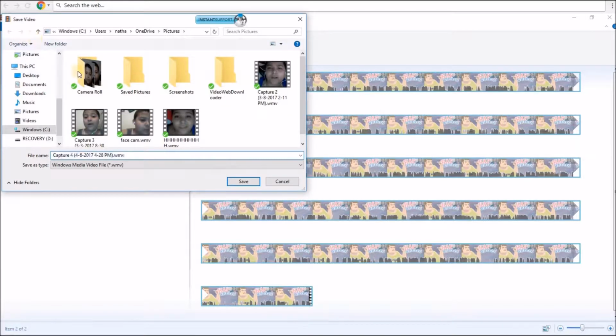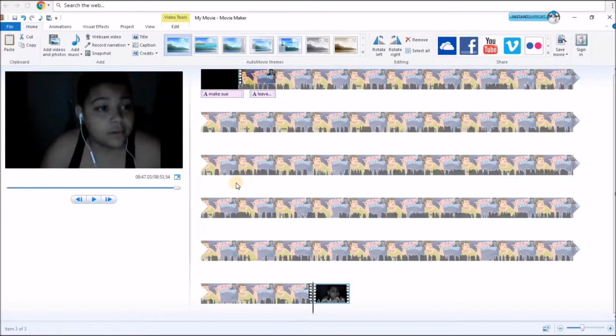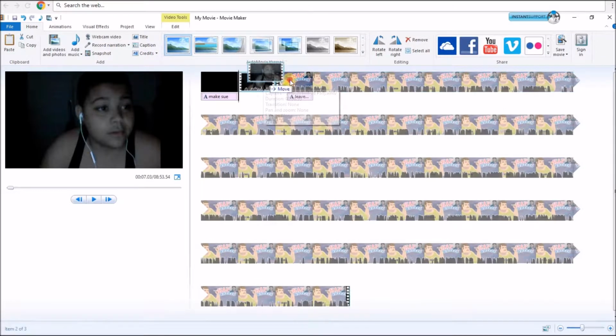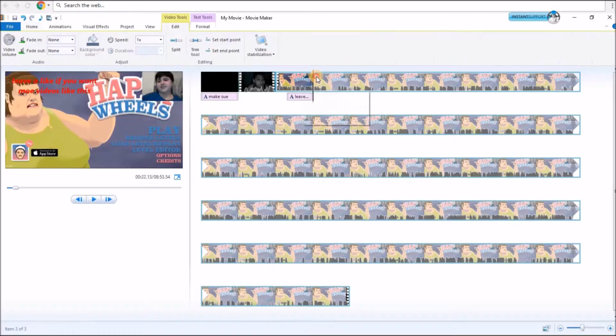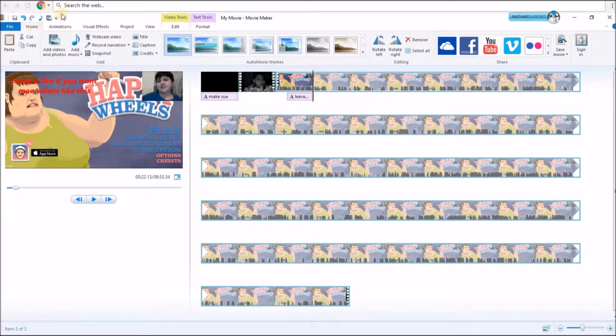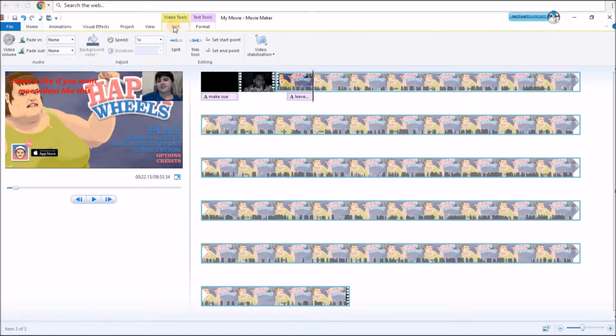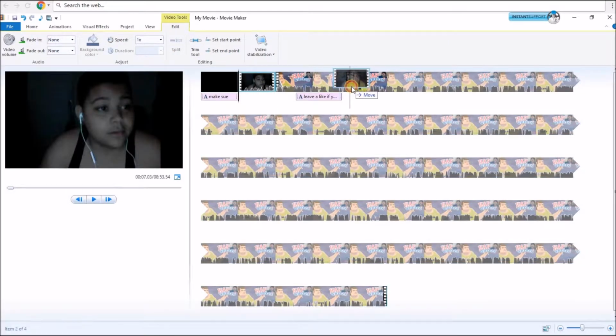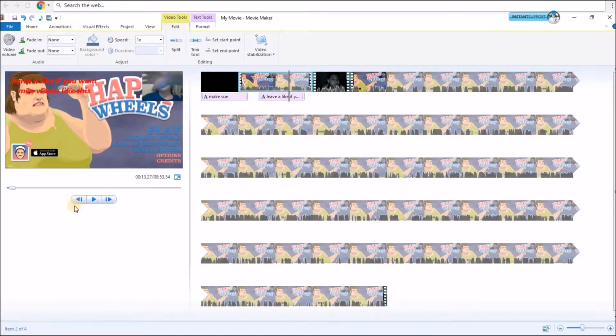Stop and save it. I'm going to save it, but if you want to, you just drag it over here. So this is where it comes to the next section of the video: cutting and splitting the video. So you come over here, from the home button, you click the edit tool. You can see the split tool, move the stick wherever you want it to go, press split, and you can move this to the split tool. And then it should look like this.